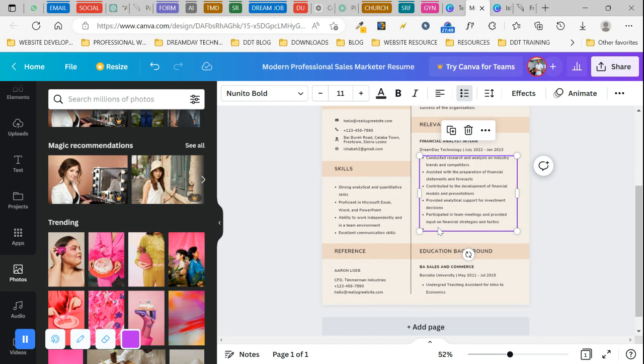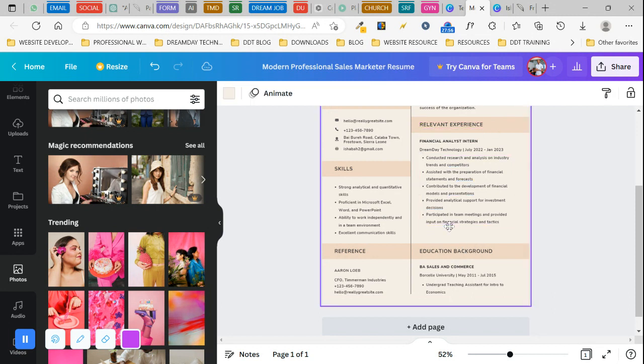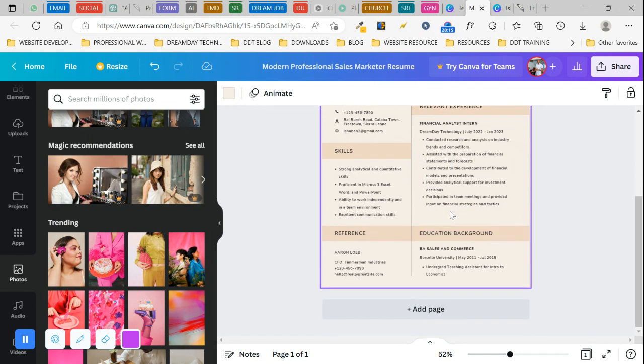So what we can do here, maybe you can include just two relevant experience, just two or three is enough. But for us, we're going to list down only one. Just 1 or 2 bullet points that will explain your job position. And for us, we're going to list only one, but you can include at least two or three.